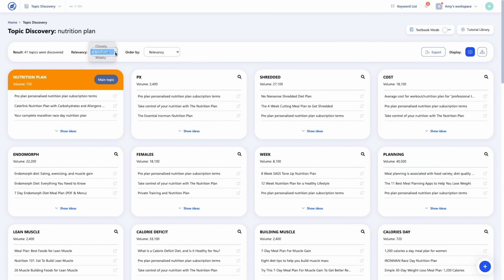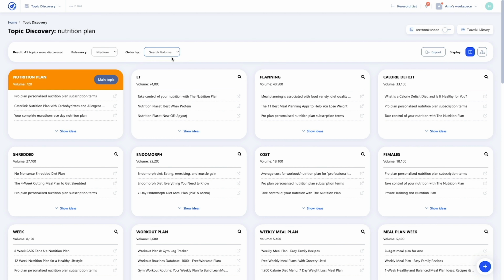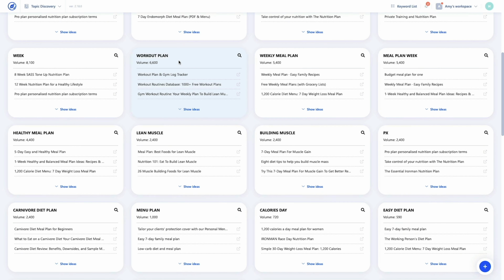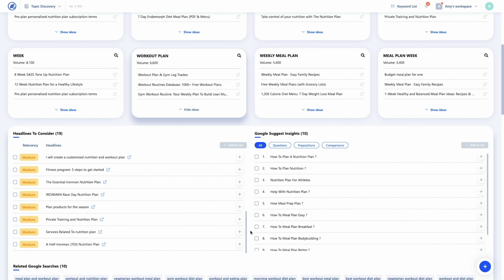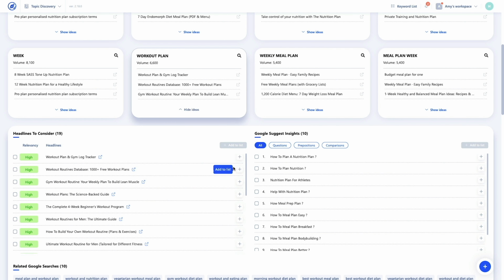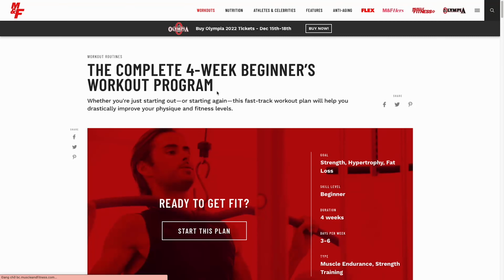We'll keep the relevance to medium and we'll sort the topic ideas by search volume. I'm going to browse through these topic ideas and pick one. Let's go with workout plan. Click show ideas and explore the suggested headlines from articles that are already ranking. The complete 4-week beginner's workout program is a great example of an article that targets a segment of the audience. In this case, the segment is beginners. So let's create an article about a workout plan for beginners. This is always a popular topic, especially around the new year when people resolve to get fit. So let's make those people our target audience.